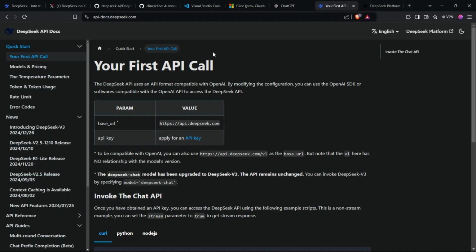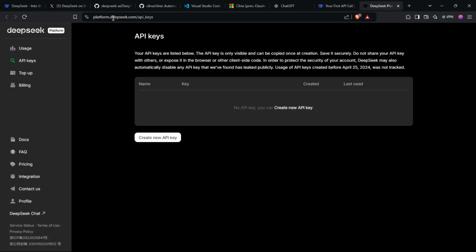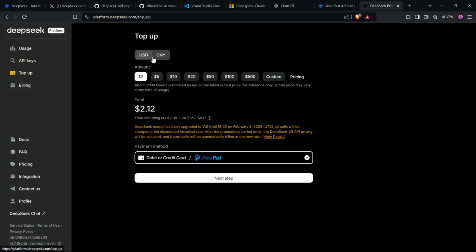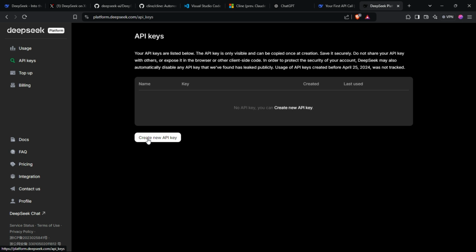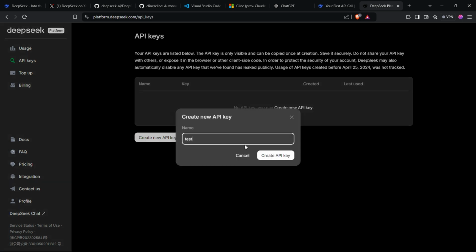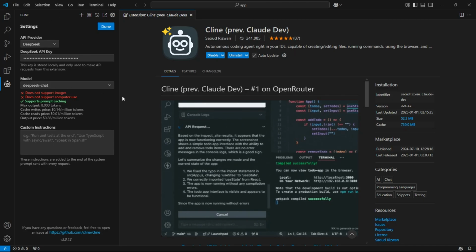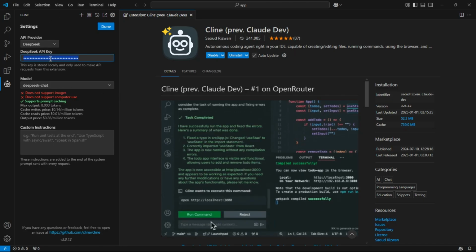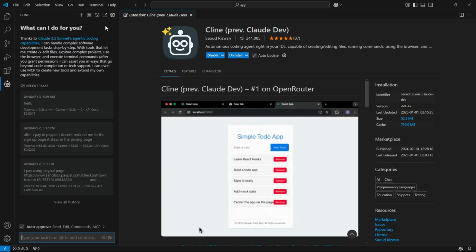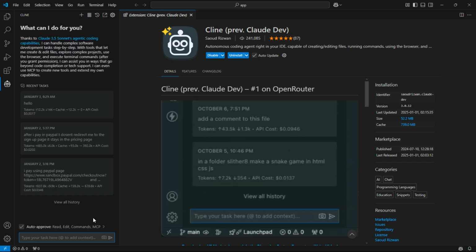After you do that, go to deepseek.com and then just create an account. And then head over to platform.deepseek.com/API-keys. And then just go to top up. And then you just need to add some credits to your account. After that, you go to API keys. And then you just click create new API key and then you just name it something and then you click create API key. After you do that, click copy, then just go back to Visual Studio where you add your API key and then just click done. And now you're all set up.